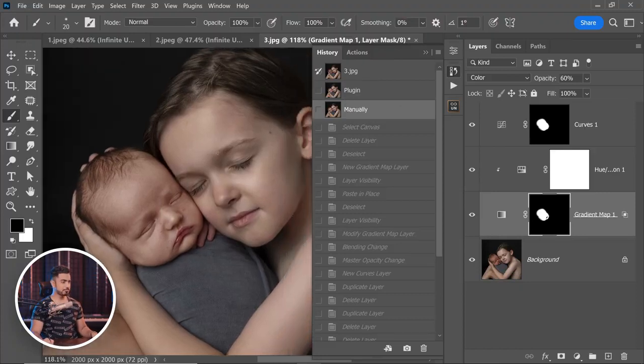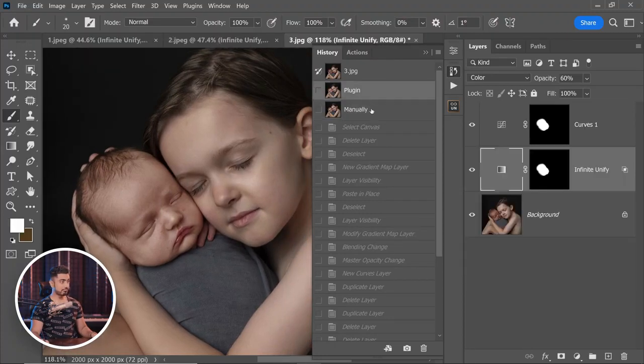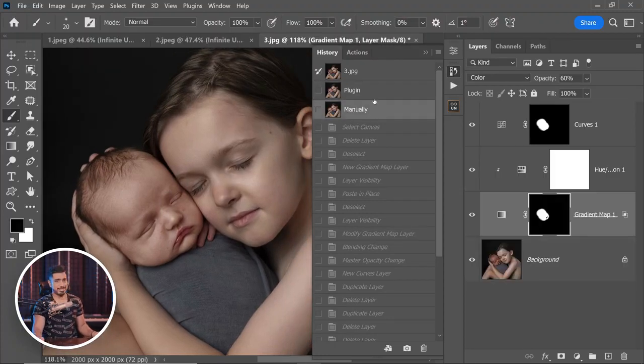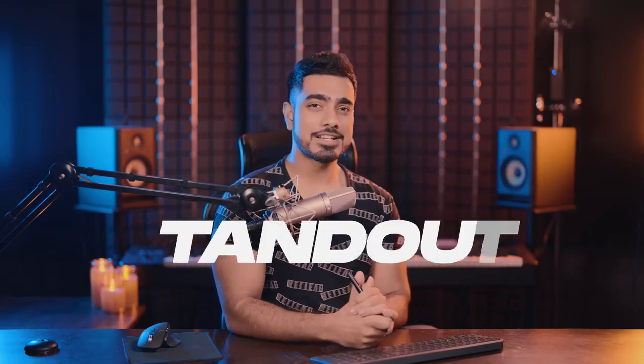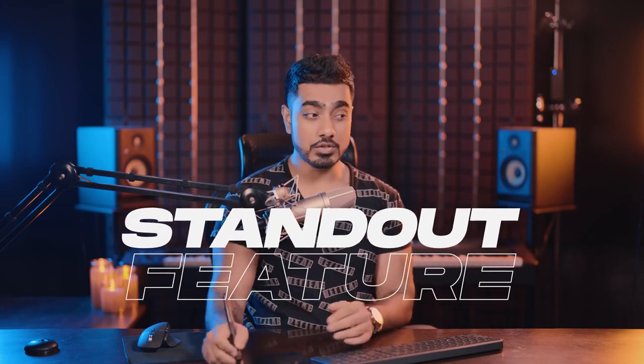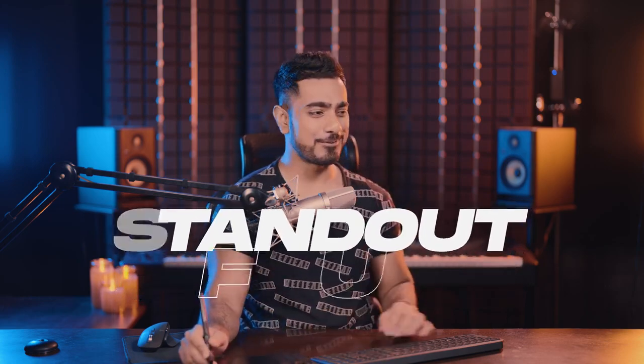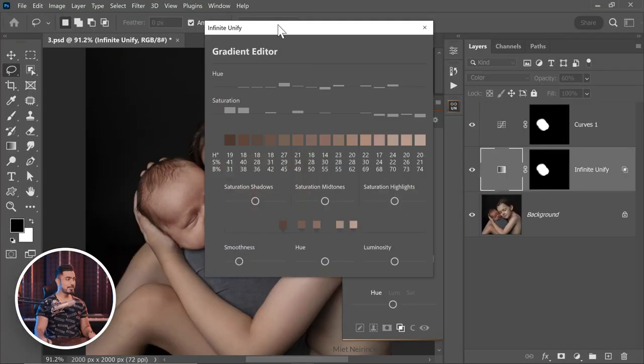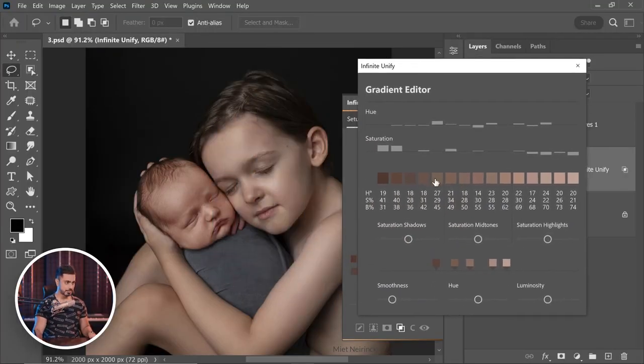Now we have to admit that it takes time, it takes a little bit of skills, but if you compare it just for the sake of comparison, here is the plugin one, here is the manual one. It's pretty much identical. Now where it actually starts being different from the manual method is when you start tinkering with the gradients. So let's right click right there, opens up the gradient editor. There are a couple colors that stand out, so we're going to click on that.